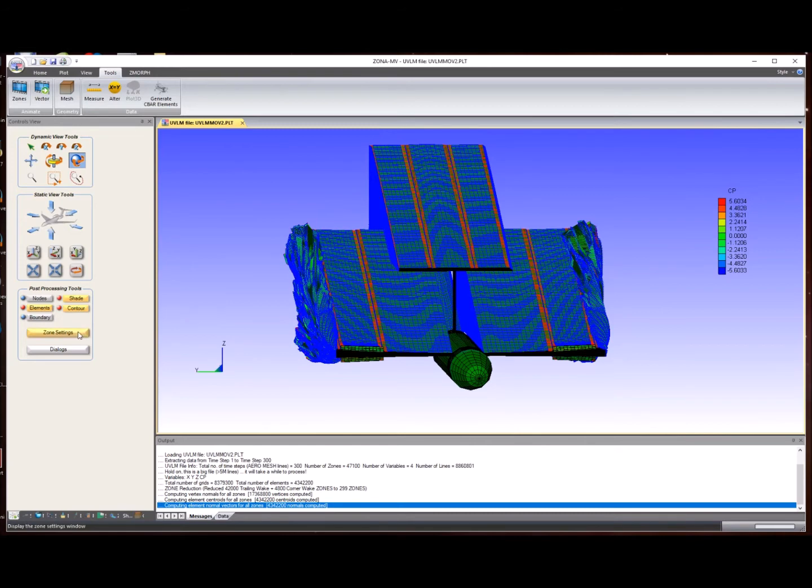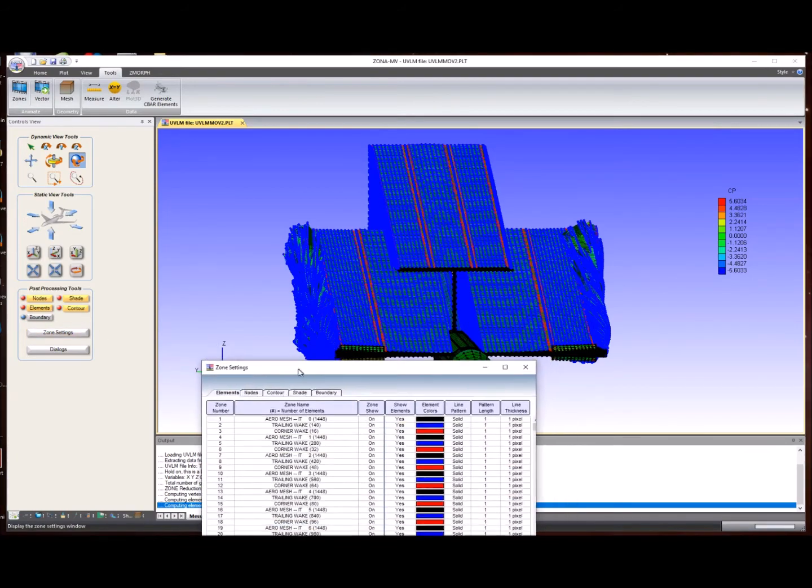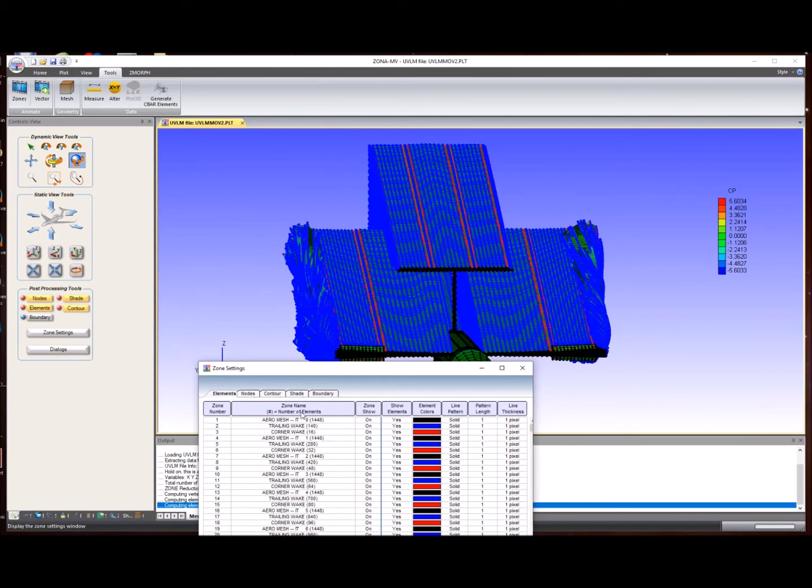And so what we're going to do, if we want to look in terms of particles for the wake, is go back to the zone settings and turn off the shading for the wake, as well as the elements, and turn on the nodes. So if we turn on the nodes here, we'll see the nodes on all three zones displayed. Then we can go to the zone settings, and we're going to turn off the elements and shading for the trailing wake and the corner wake.